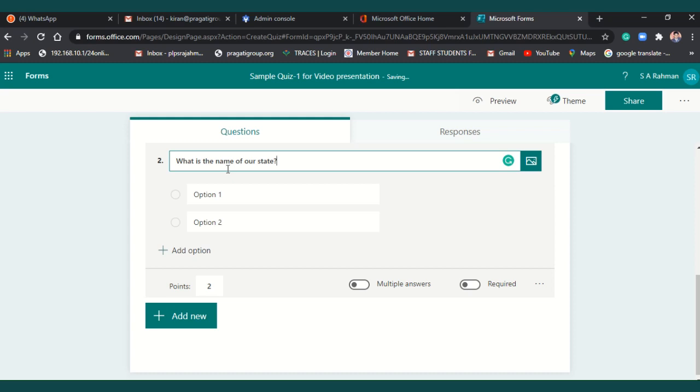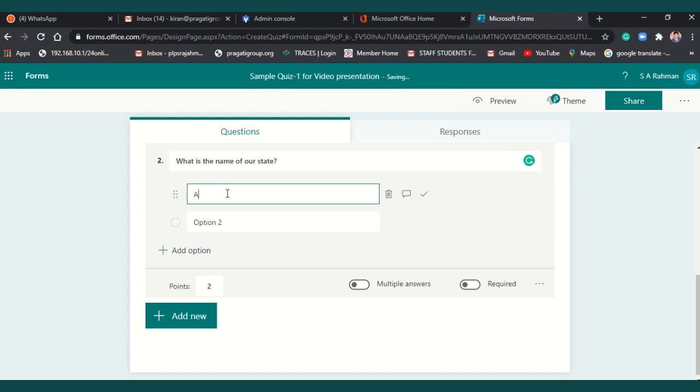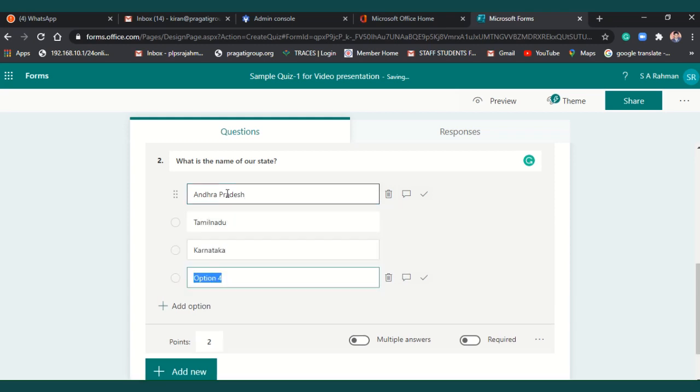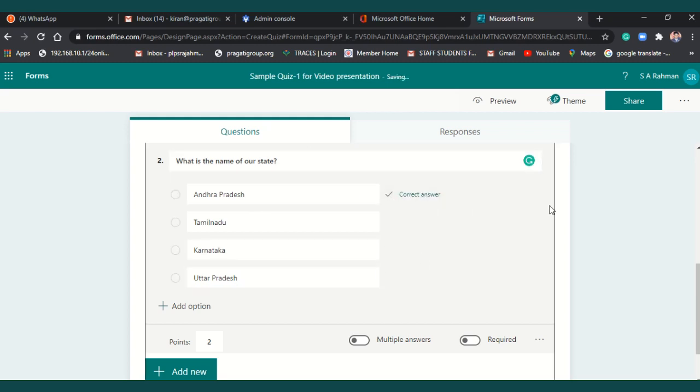What is the name of the state? Option 1 is Andhra Pradesh, Karnataka, and the other one I can mention as Bihar. Other one is Uttar Pradesh. See, I need to select the correct answer again. So this one is the correct answer.